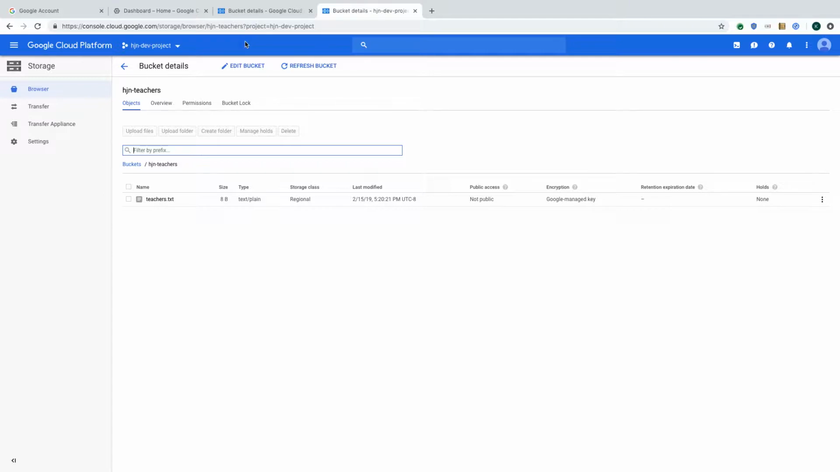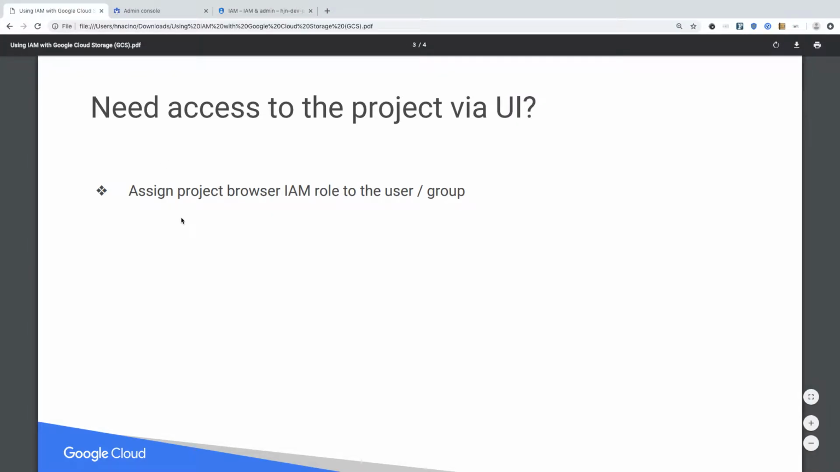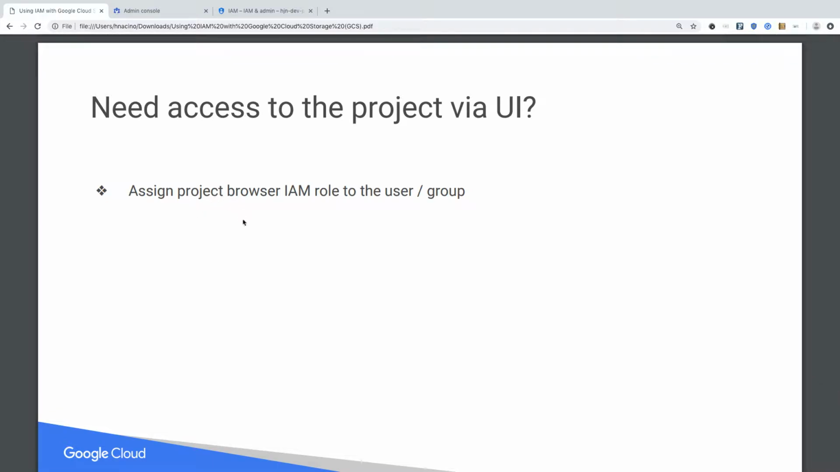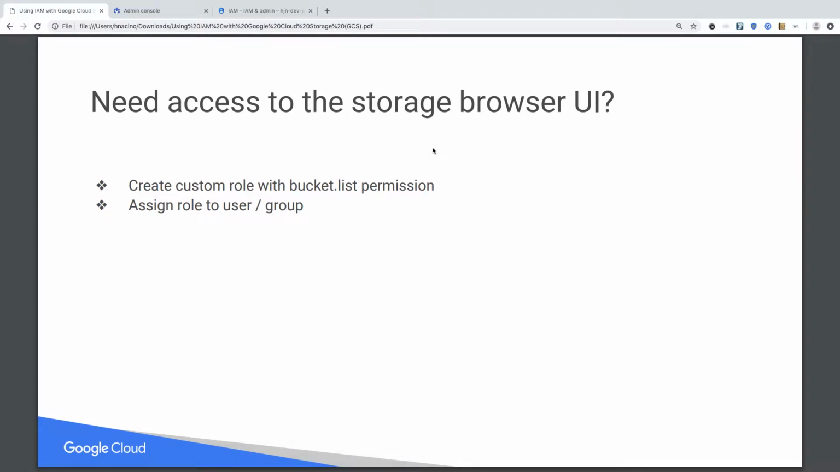All right, so now we give the browser access or project browser role assigned to these two groups. They can select the project, but they can't navigate the menus in the UI, so they still need a direct URL. So let's go back and recap now the next challenge. So we got by this. We added the project browser role to both groups, and now we need access to the storage browser UI. So I want to be able to navigate the UI and get to the bucket using the navigation menus to go to storage and browser.